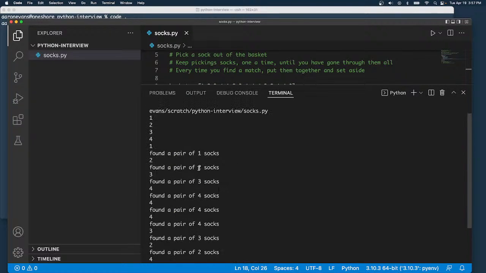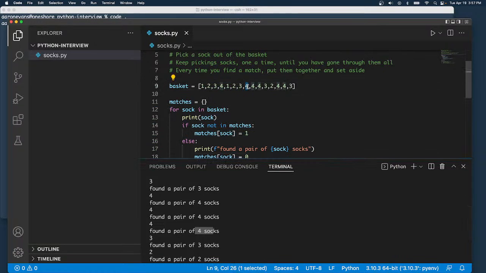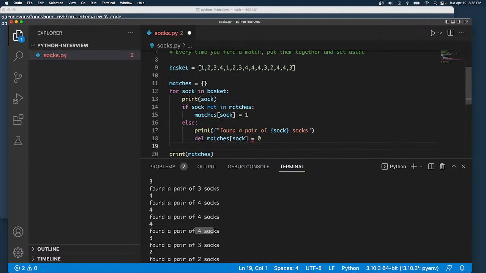I find a pair of 1s, a pair of 2s, a pair of 3s, a pair of 4s, another pair of 4s, and another pair of 4s. So my mistake is that I'm finding another pair of 4s, and another pair of 4s, and I'm only reducing the count to 1, and I'm not removing it, right? So my condition is that if the key exists, not if the number of socks exists.